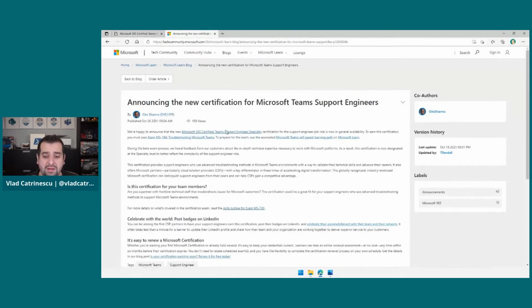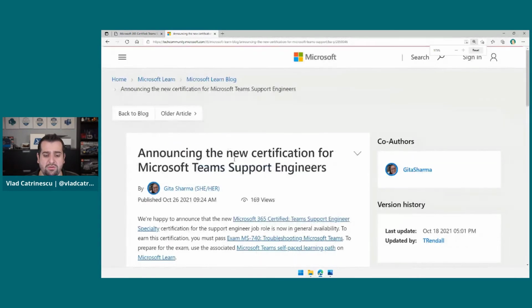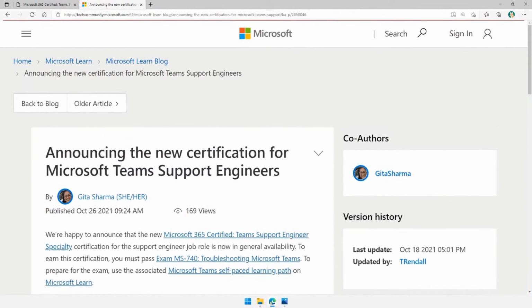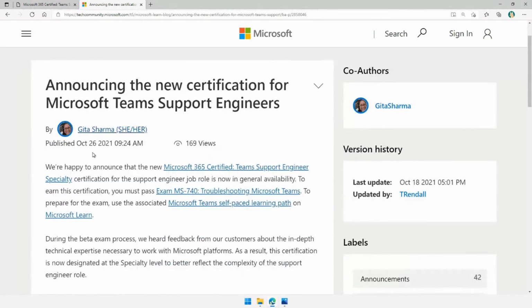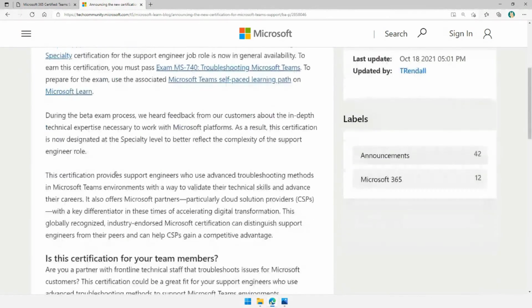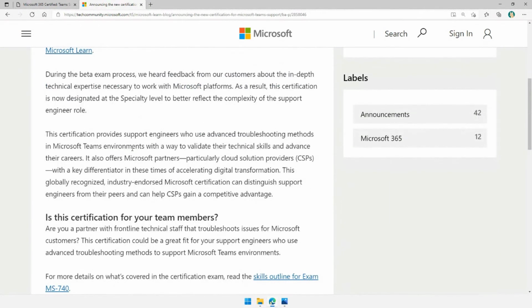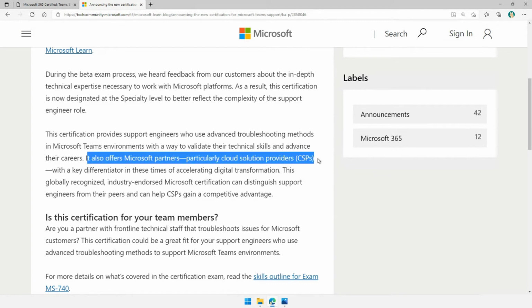Something else really interesting, and I'll really zoom in here. Let me actually go full screen as it will be a lot easier to see the text. If we take a look at the blog that announces the change, something that I realized is that Microsoft now really positions this certification to Microsoft partners and cloud solutions providers.